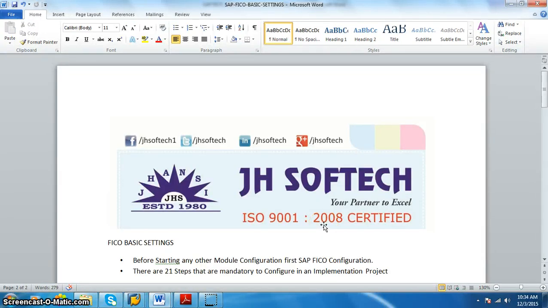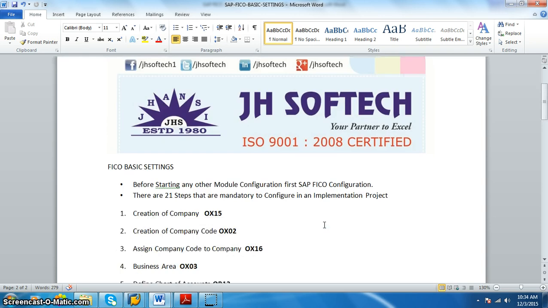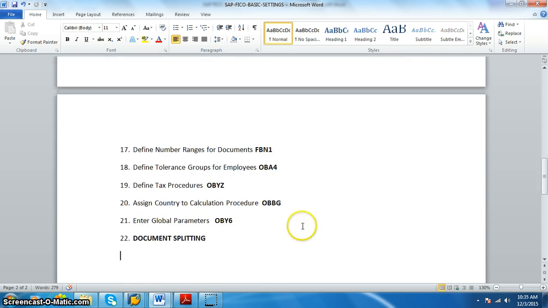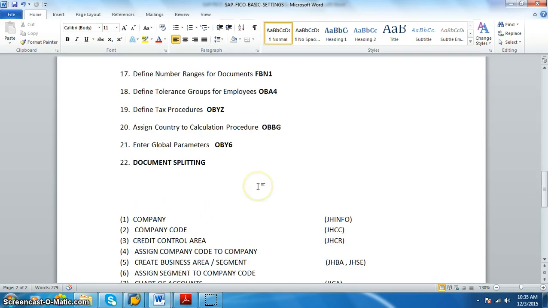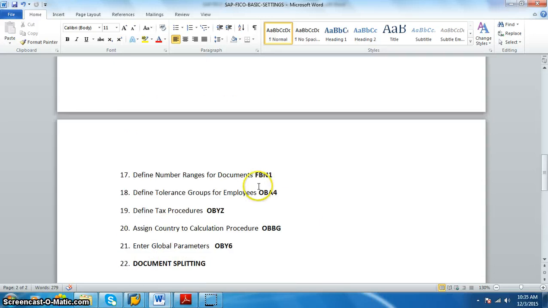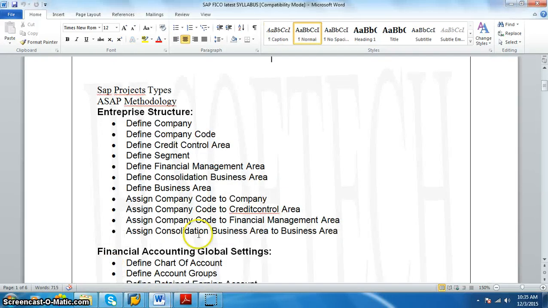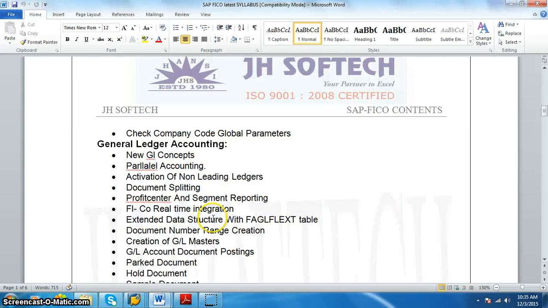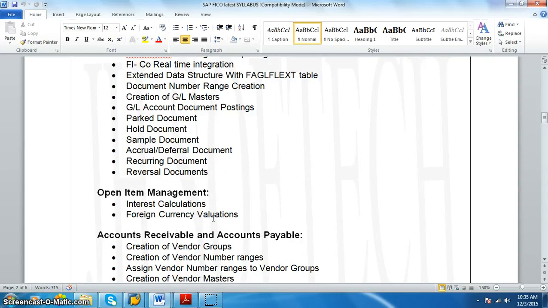Hi all, Aditya here from JL Softtech. In this session we're going to discuss the concept of document splitting, and we would be going ahead further with the customization and configuration of all the various documents. So as of now in this session we are going to discuss the creation of GL Masters, GL master account document posting through various methods, and we have the PARC document as well.